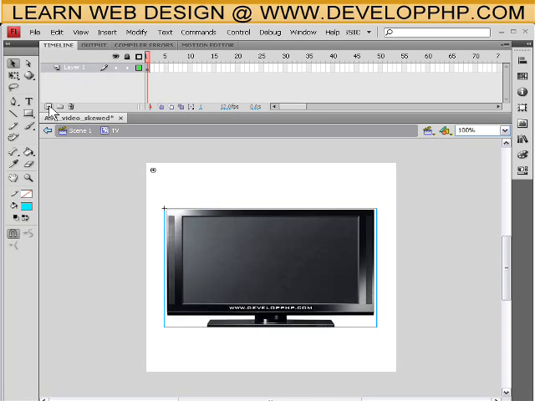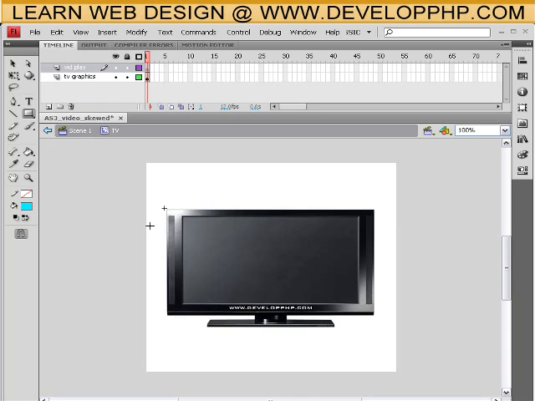We're going to give it another layer inside, and that layer we'll call VidPlay. So VidPlay, and this one we'll just call TV graphics. And now we want to make a movie clip for our video. Rectangle, and draw it on the stage there.